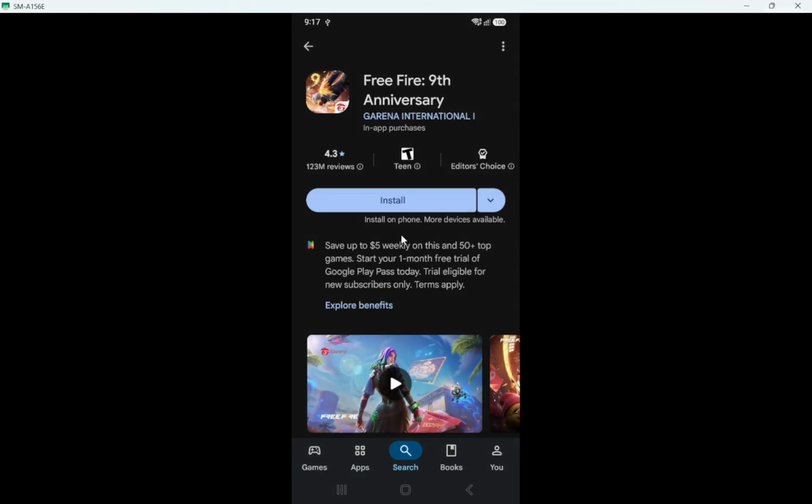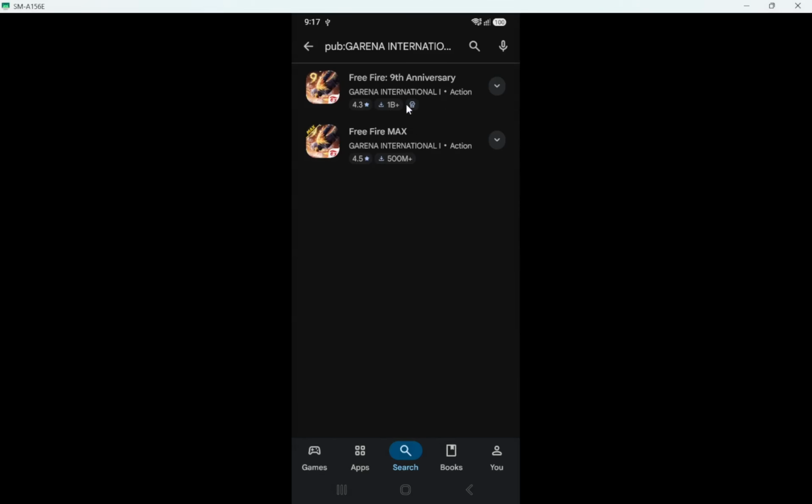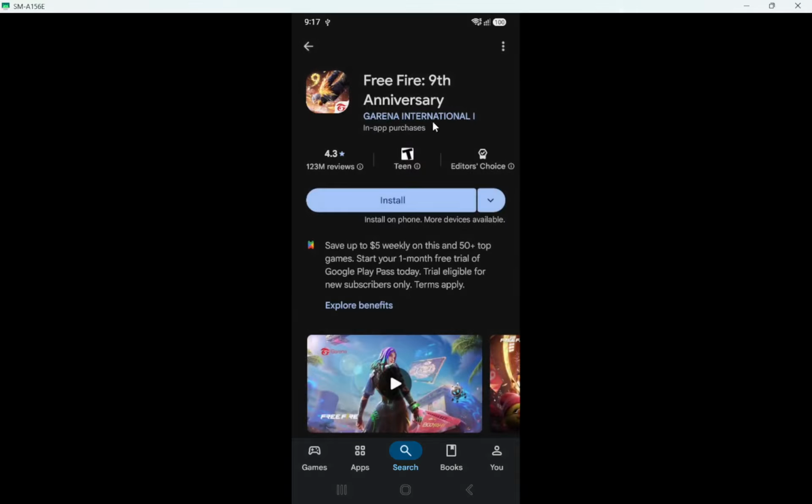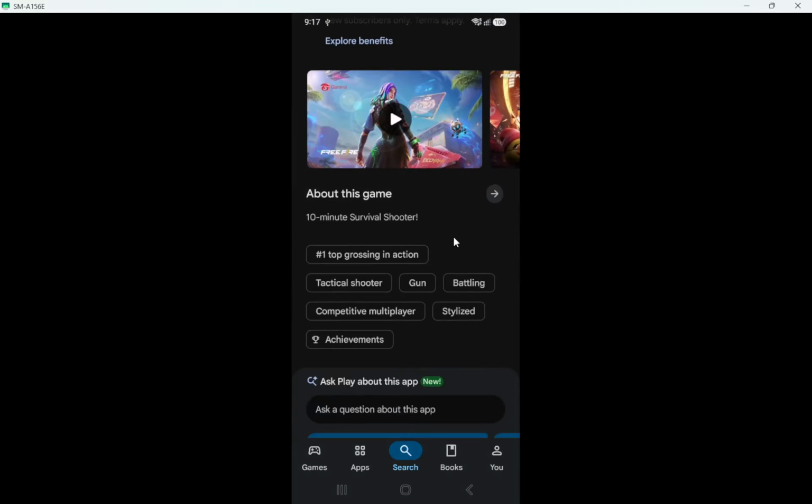From the list, select Free Fire by Garena International I. Make sure you see the exact publisher name Garena International I under the app title. The app icon usually shows the Free Fire logo with game artwork behind it. When you tap it, you will open the app details page with screenshots, rating, and the install button.